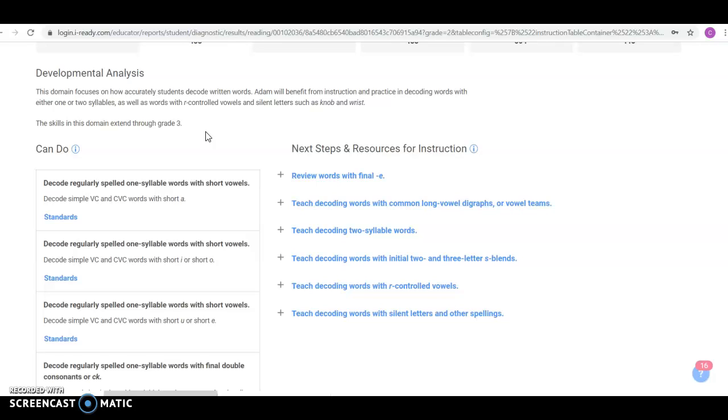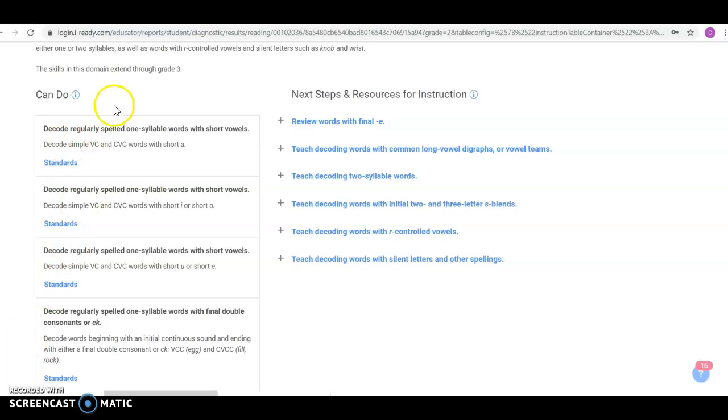with grouping, small groups, that I can reteach and help these students, guide these students to master these skills. So with this student in particular, I need to really have him work on decoding words in either 1 or 2 syllables, and also R-controlled vowels and silent letters, such as in the word knob and wrist. So right here I have things that I can do. I can decode regularly spelled 1 syllable words and short vowels. And these are going to be my next steps.